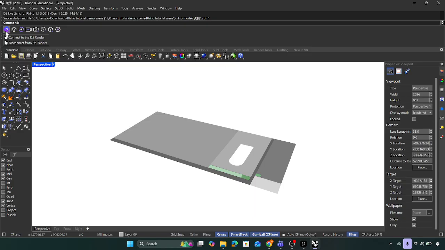And if your D5 is perfectly downloaded and installed, you get an icon here. It's connected to the D5 render. You can open the D5 through the Rhino. I can show you in this way.